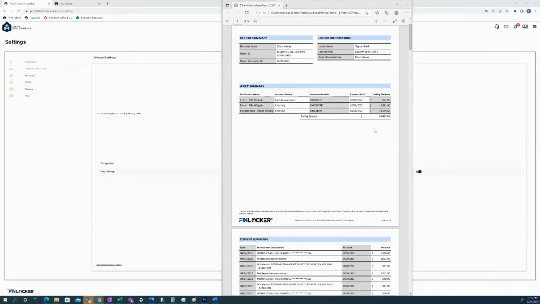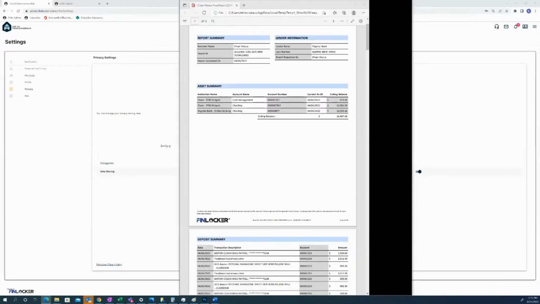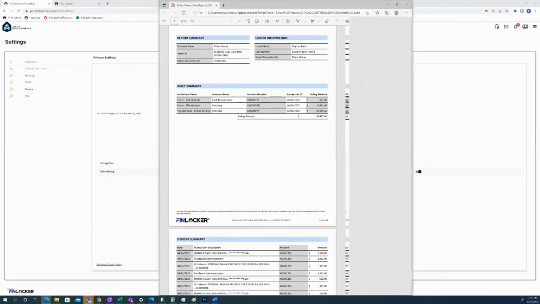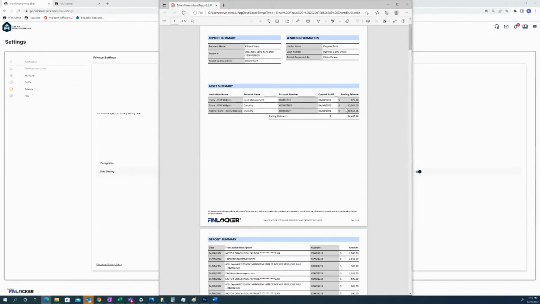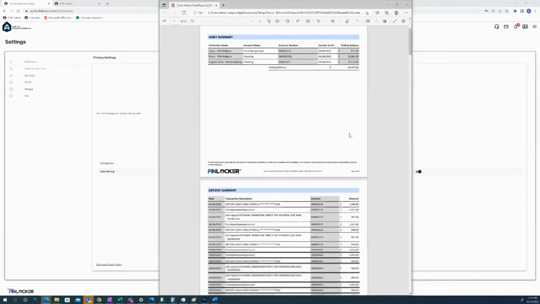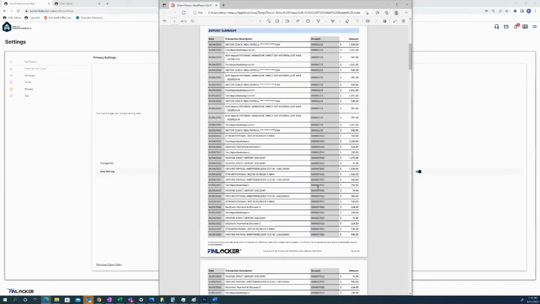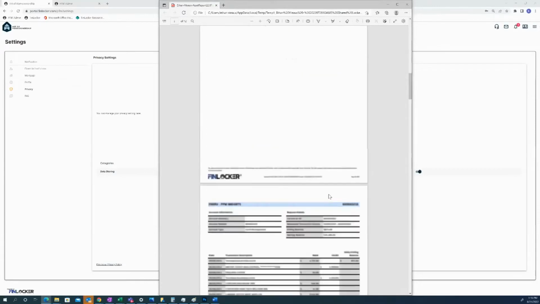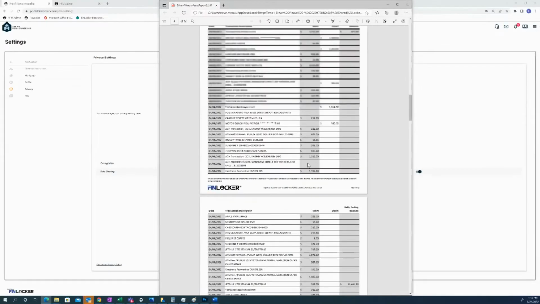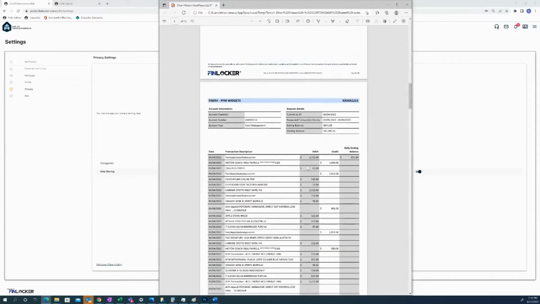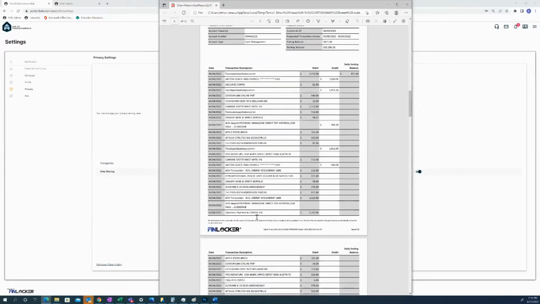And I just shared over what that asset report looks like. This one just has some test data on it. So it gives you the ending balance for each account that was shared over, a deposit summary across all accounts for that 60-day period. And then here's where it's more of like the transactional data, the bank statement look and feel for each account that was shared over.